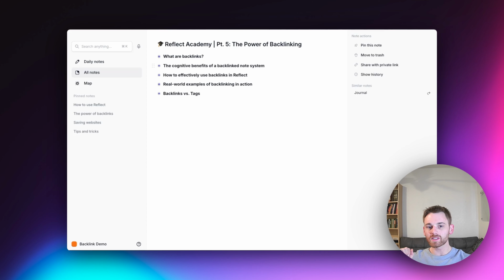Now, if you've used legacy note-taking tools like Evernote or even things like a Google Drive, and to an extent even Notion, you're probably used to a folder system of organization. And you might think that feels natural, but it actually doesn't match the way our brains work at all. And I'm going to talk a little bit more about that, but first, let me go over what this lesson is going to cover.